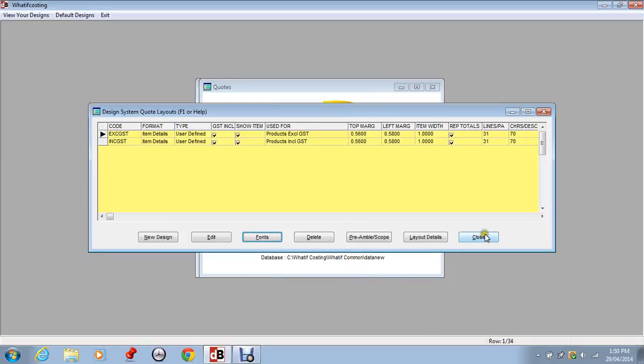Okay, I think that covers the layout options. That's the end of the tutorial. Thank you.